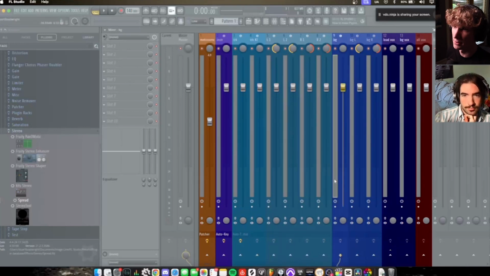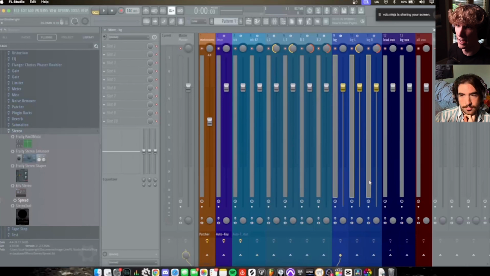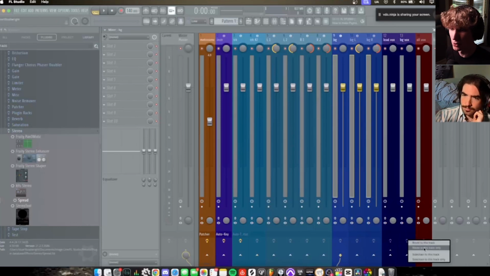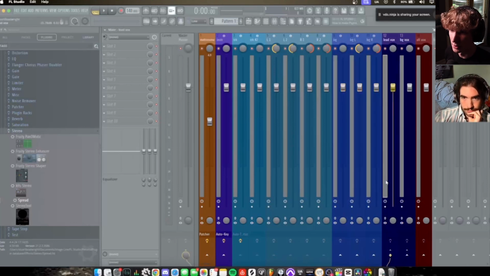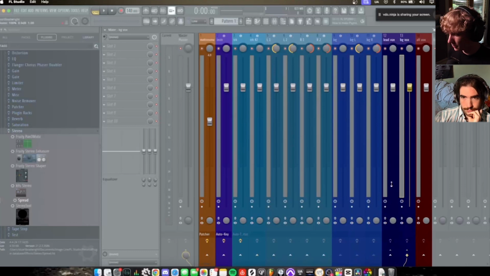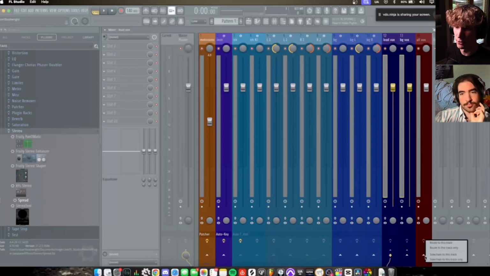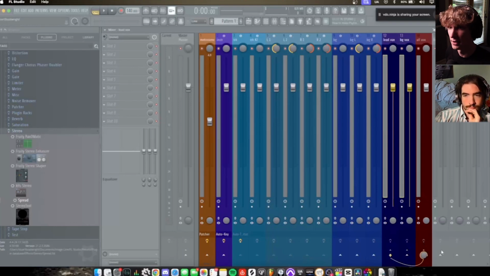And I'm going to do the same thing with these 3 layers, control and drag to select these 3. Right click the send on background vocals and route to this track only. Now all the leads go to this lead bus, all the backgrounds go to this bus. And I'm going to do one more route where I hold control, select these 2, and go to all vocals and click route to this track only.